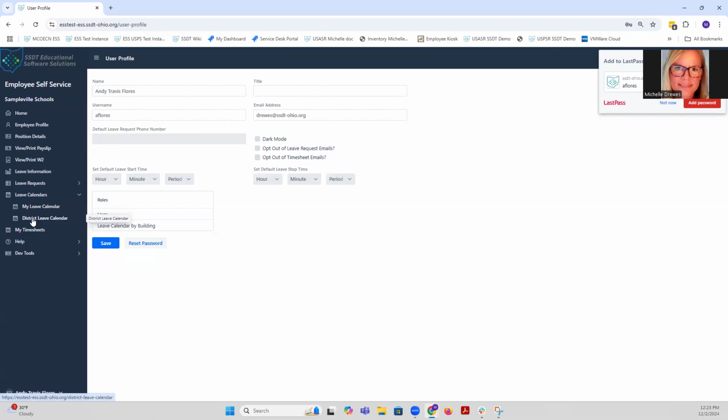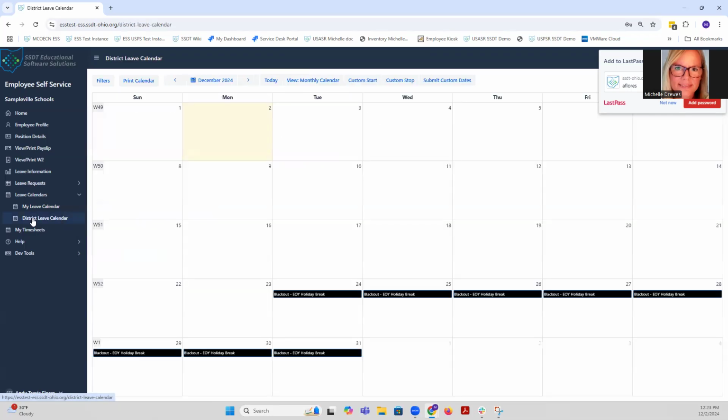When I click on that, by default, the calendar will be empty with the exception of blackout dates noted. A filter up at the top here is required to be selected in order to view other users' leave requests on the calendar. So with this role, you can filter to view staff leave requests with the same building as your position. So let's talk about the position information.